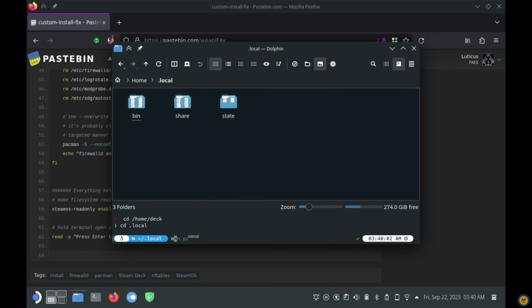Now in here again, you're going to want to make your directory for your bin if you don't already have it. In my case, it's already there, so I don't need to worry about it.